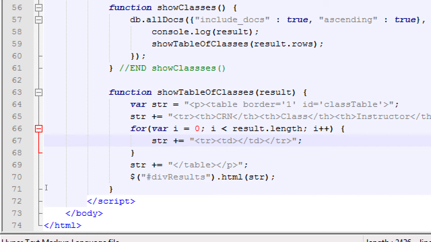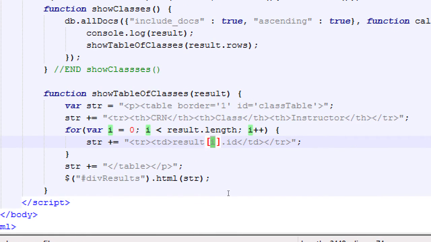And the first one where I'm going to display is result, square brackets, dot ID. And in the square brackets, that's i. We're going to start with zero, the zeroth item of our data. So in result, dot ID. Now that we've specified here result, which is result.rows, now we can start to get the property of that result, which we've got ID, we've got inst.